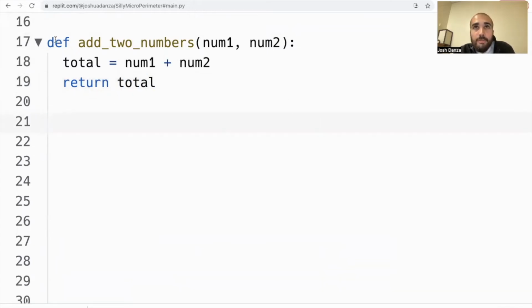So let me explain what I just did. I created a function, I defined it, and I called it add two numbers. It's just what I decided to name it. I could name it anything I wanted. I then passed it two values, num1 and num2. When those values end up getting passed in, I'm going to add those two numbers together to create total, and then return that back to the user.